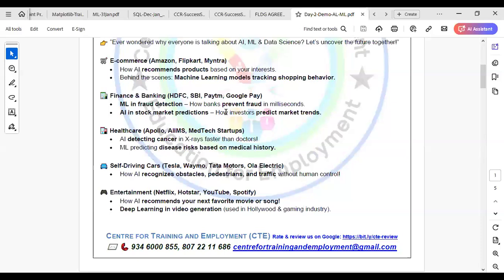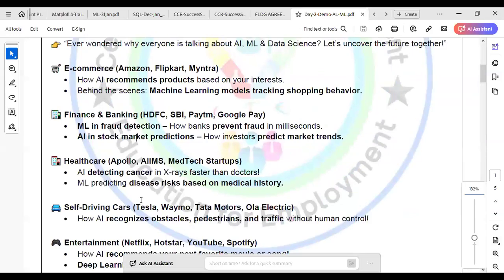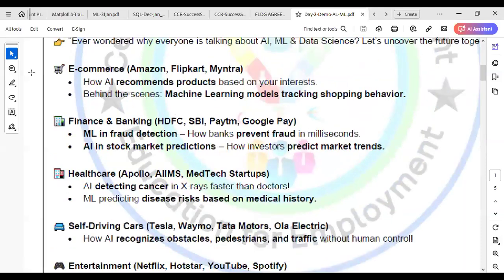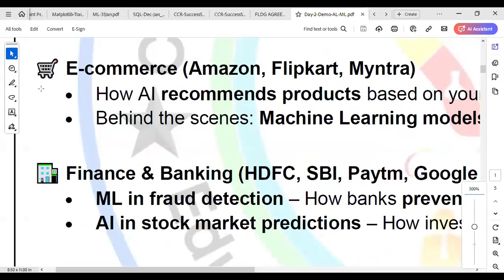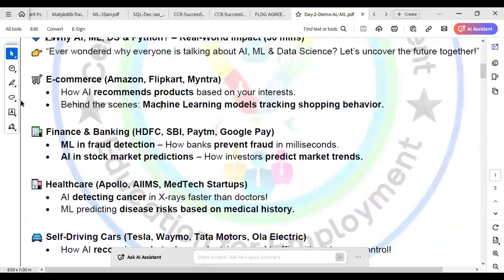Let me take one company example, like an e-commerce platform. Sure, everybody knows e-commerce platforms like Amazon, Flipkart. So I have Amazon, I have Flipkart, I have Myntra, and so on, right?